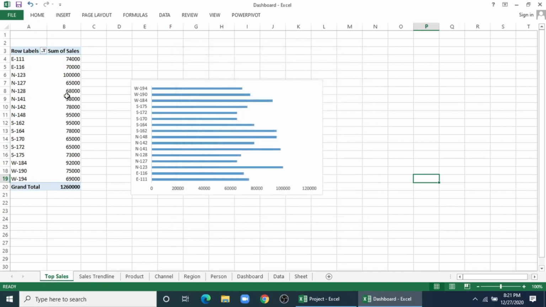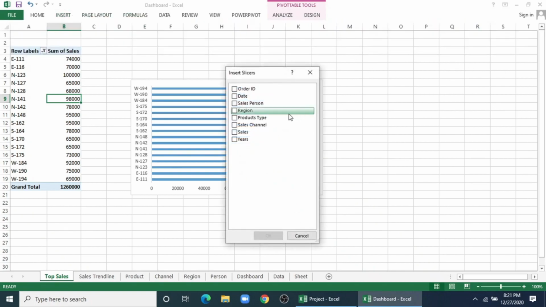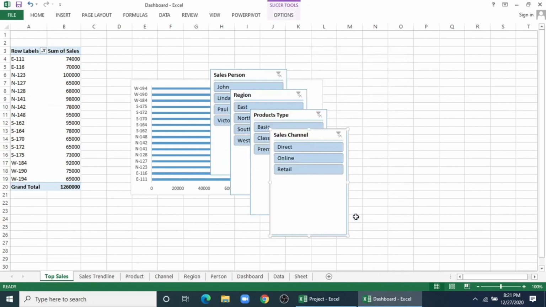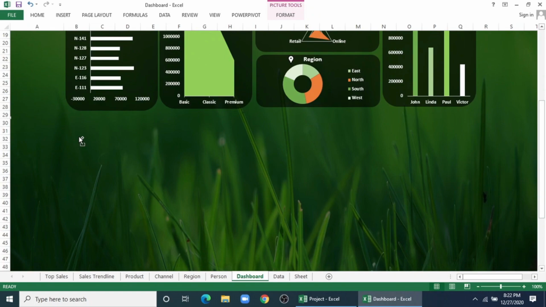We have to click the pivot table first, then click on insert, then slicer, then we'll get our slicer list. Now I want a slicer based on salesperson, another one for region, another one for product type, another one for sales channel. I'm clicking, then I will select all of them and I'll paste it here.